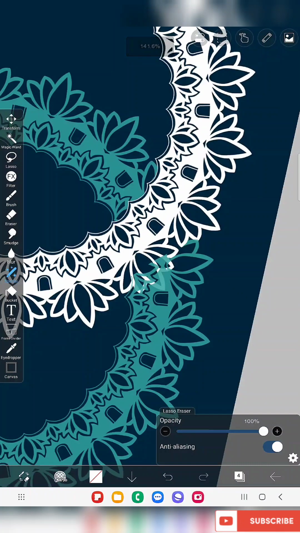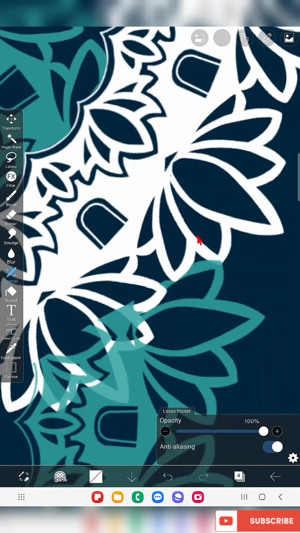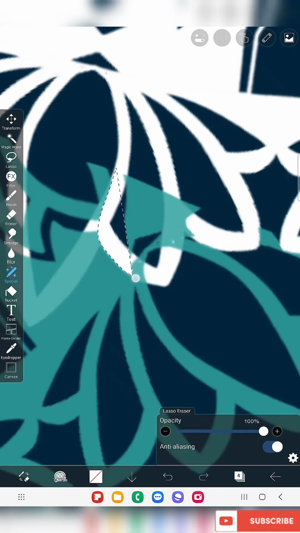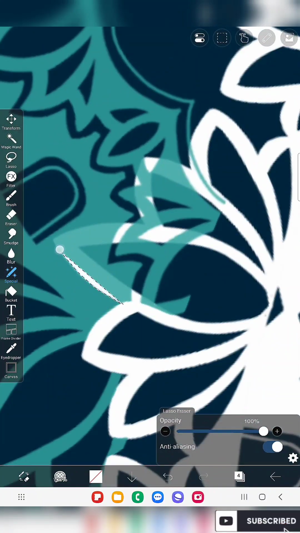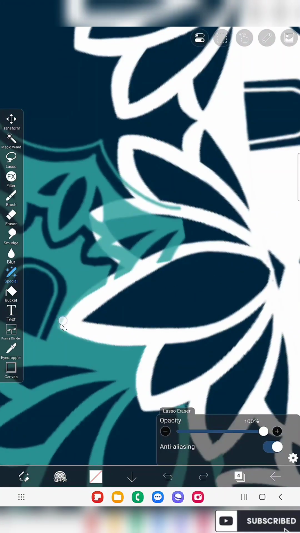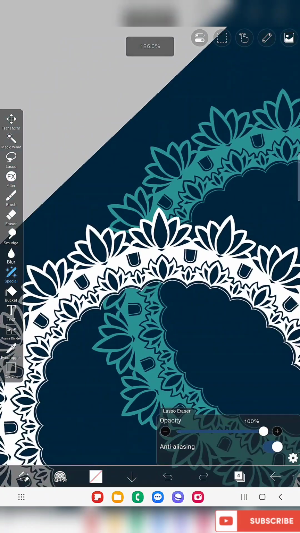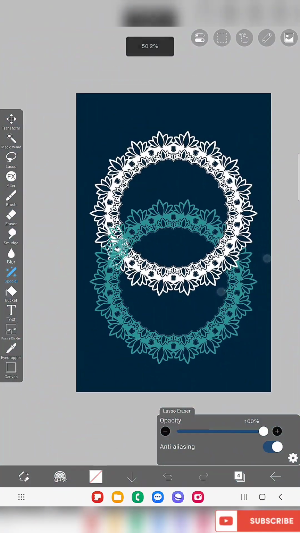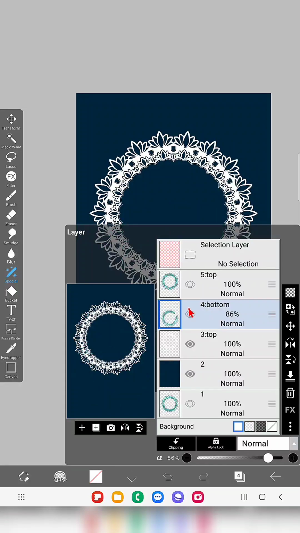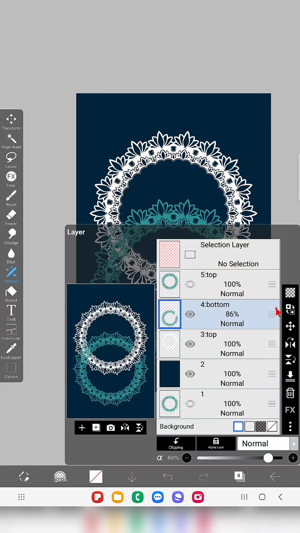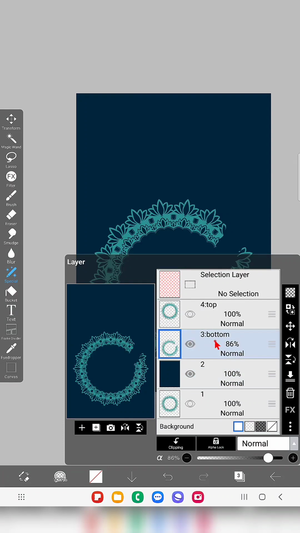It's almost like tracing the shape of that white color mandala, which is the duplicate of the top mandala. Here you can see, in the same shape of that mandala, I'm erasing like this, and now you can see there is a look like a loop. So now you can just delete that white color mandala.